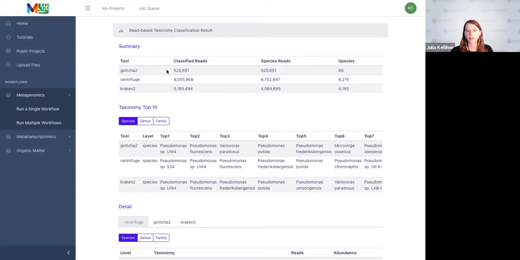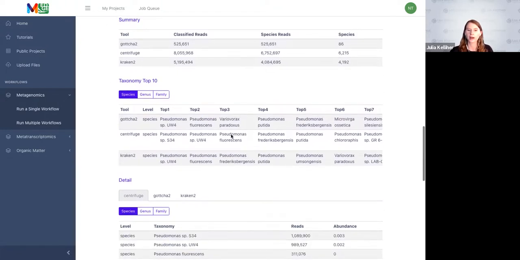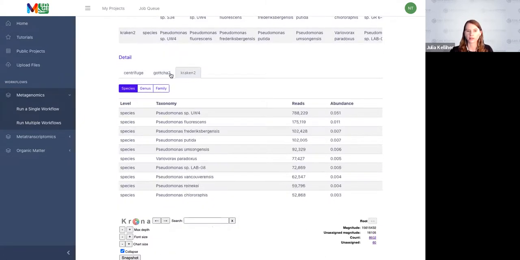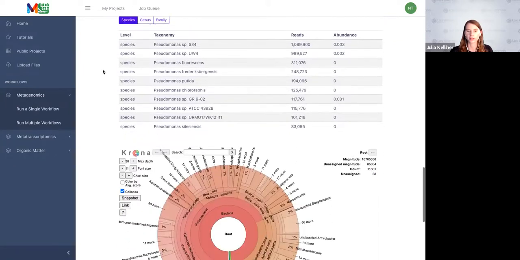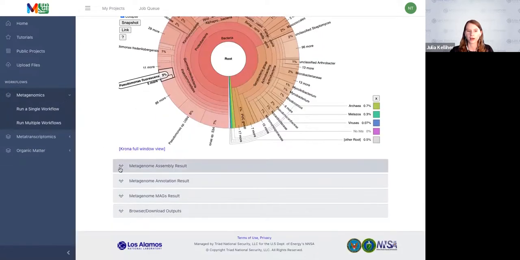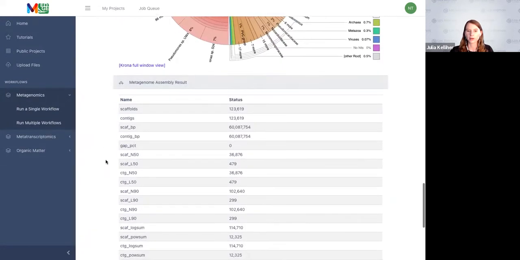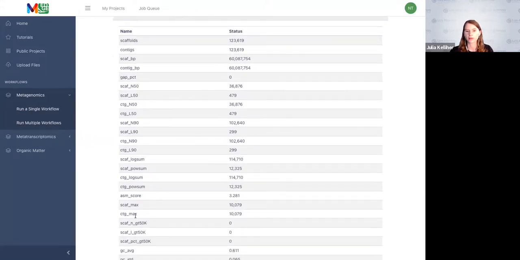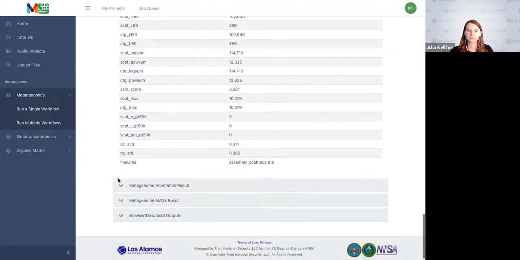So again, for the read-based taxonomy classification, you get your results here, a lot of Pseudomonas in this sample, and then you can click around for the different detailed results at different taxonomic levels, your interactive Krona plots, and then you get to your metagenome assembly results. Here, your most important ones are going to be your assembly contigs and scaffolds, and then you have a lot of assembly metrics here as well.